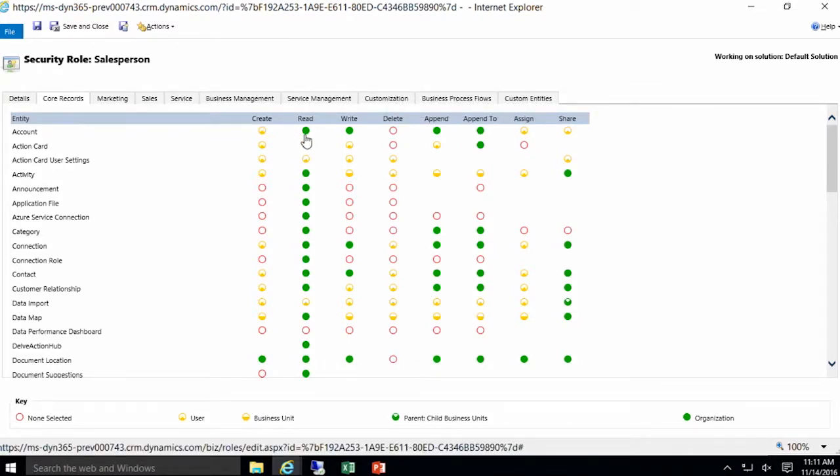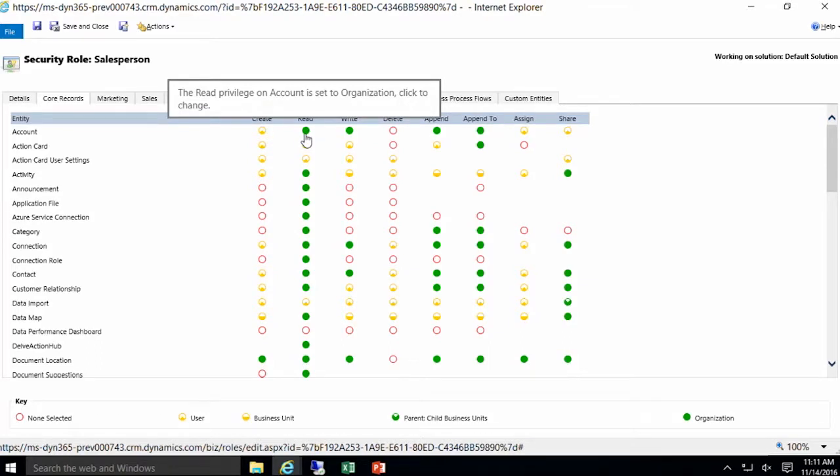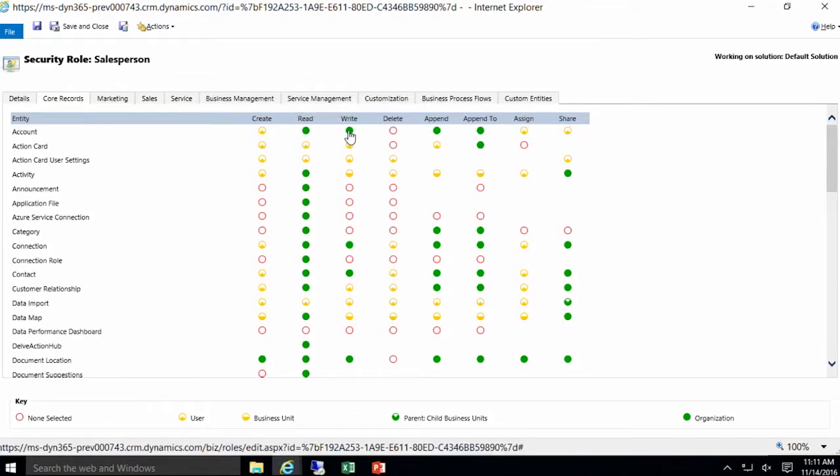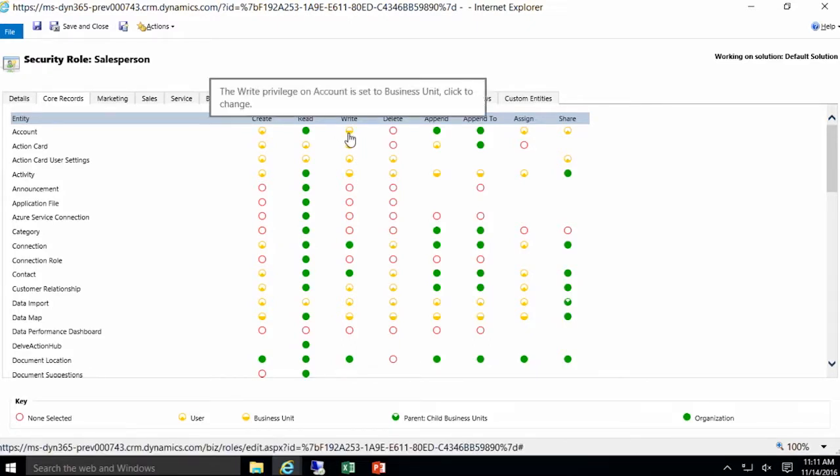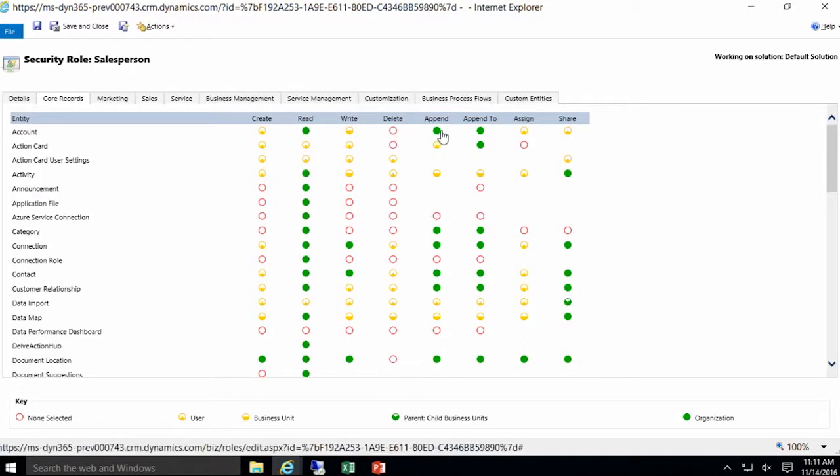From a read perspective, I should be able to see all accounts in the system. From an edit perspective, I want to only be able to edit accounts if they are owned by somebody in the same business unit as myself, or by myself. And then append to, I'll set to organization, and append, I'll set to organization. So this is where you would have to come in for each option and define what specific permissions you want them to have.